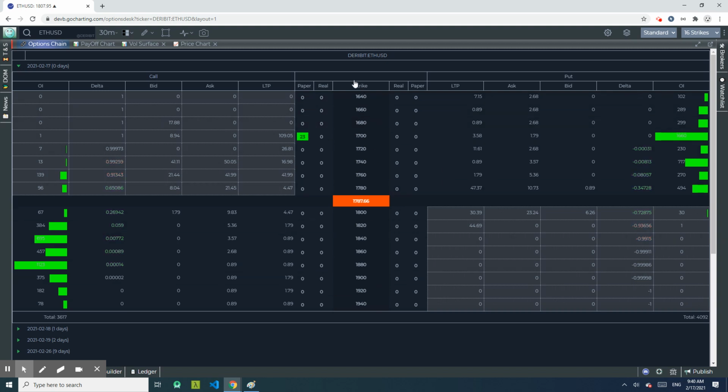So here you start with the strike price in the middle, and this is your underlying price in orange. And on the left hand side you have the calls, on the right hand side you have the puts. Anything which has a strike price lower than the underlying on the call side is in the money, and anything which is a strike price higher than the underlying on the put side is again in the money and highlighted in different colors. Now you have the real and the paper, 2 columns.